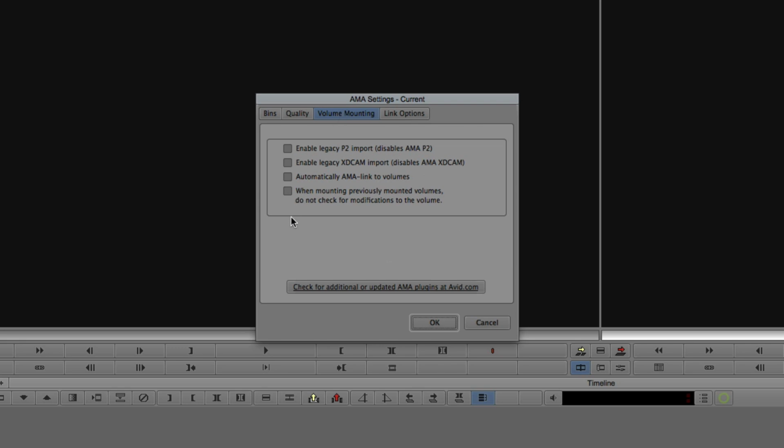And last but certainly not least, you'll see that we can, when mounting previously mounted volumes, choose not to check for modifications to the volume. So basically meaning, let's say you had an Xdcam drive attached that you had shot some footage on, Media Composer is just going to remount that, and it's not going to check for anything modified, because guess what? You shot on that. Chances are you haven't done anything to modify anything that's going to be on that disk.